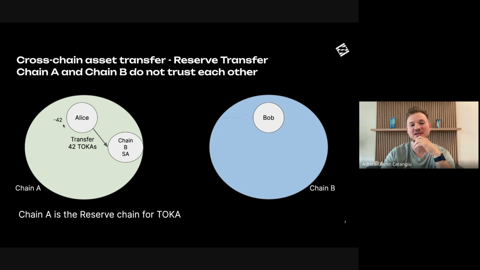But then now, instead of them being burned, they're actually transferred to the sovereign account of chain B. And this sovereign account of chain B is controlled by chain B, right? So at this point, you could say conceptually that these 42 tokens are under the control of chain B, right? Because they're in chain B's account, and chain B can do whatever it wants with them. It can send them back to Alice or whatever, right?